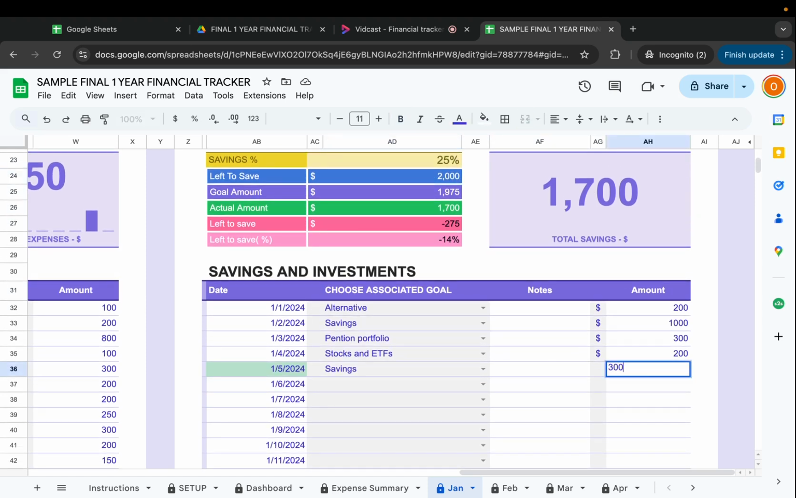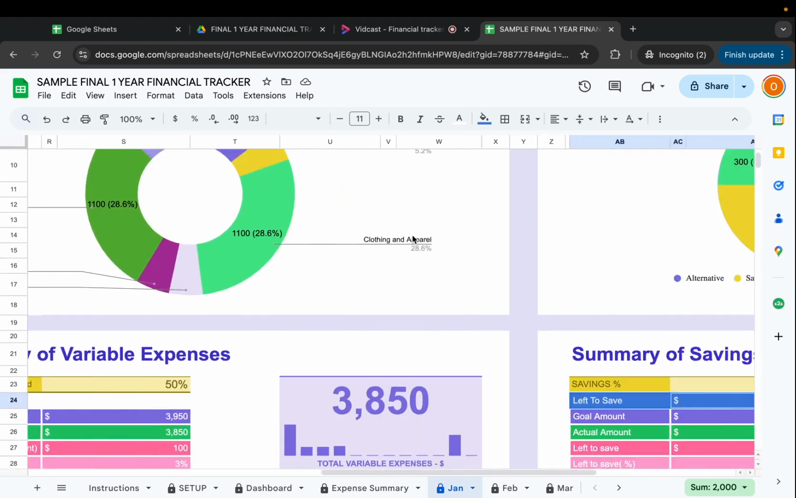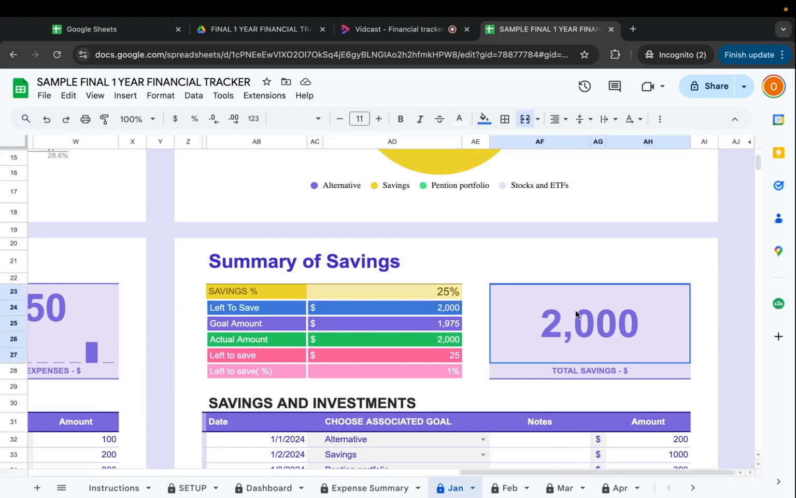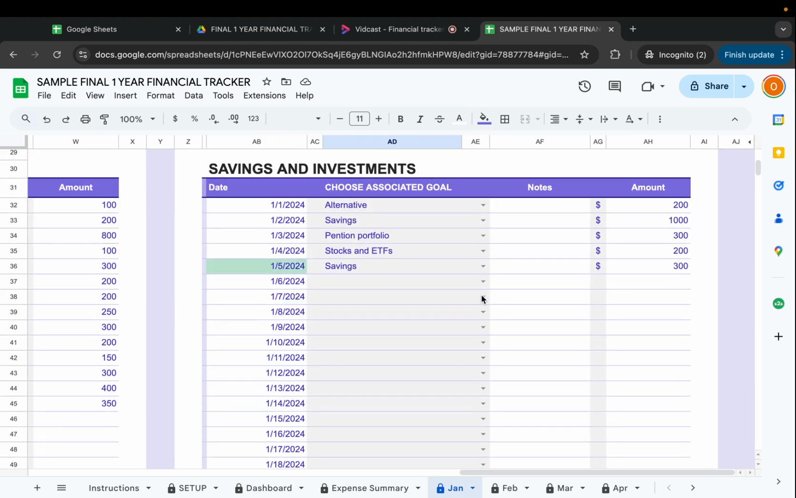Okay, I will put 300 more and I will put it as savings. And now we are good to go. Now we know that we have calculated all our money, because otherwise, if we were concentrating on the goal amount, which is 1975, but we don't see this metric of what we actually have as our cash flow, we would not know where the rest is, right? Where is our other $25?